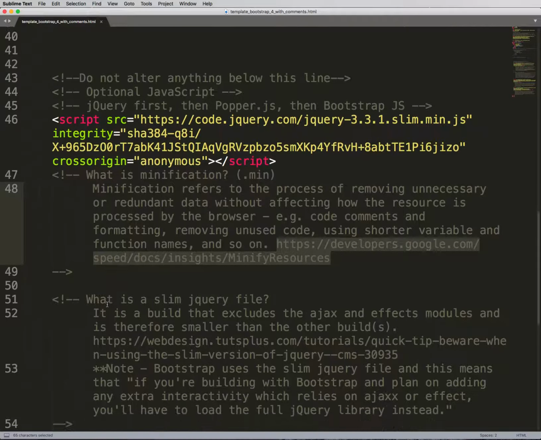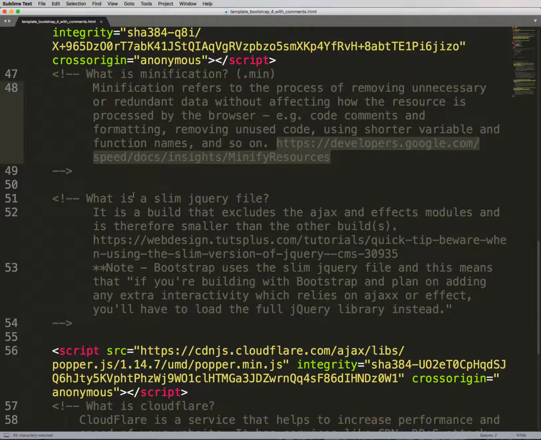Okay, so the second part of that, the .slim part. That really refers to the kind of jQuery file that you're going to download. So what is a slim jQuery file? It is a build that excludes the Ajax and effects modules. Let me say that again. It excludes, gets rid of, the Ajax and effects modules and is therefore smaller than the other builds.